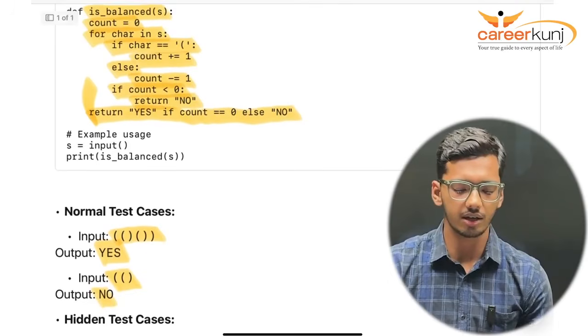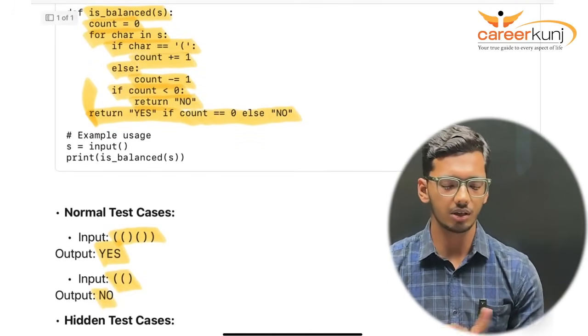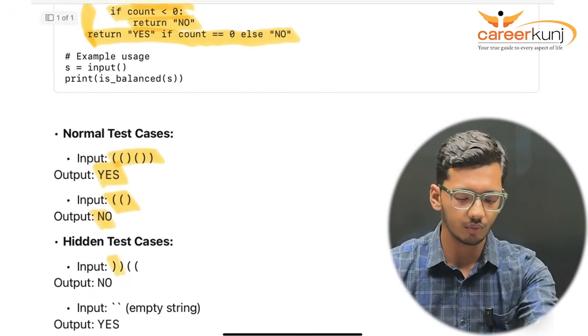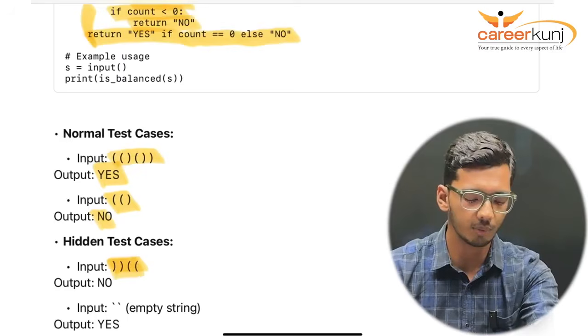For hidden test cases, I'm just interchanging the position of the brackets. If I give two closing brackets first and two opening brackets next, the output should be no.